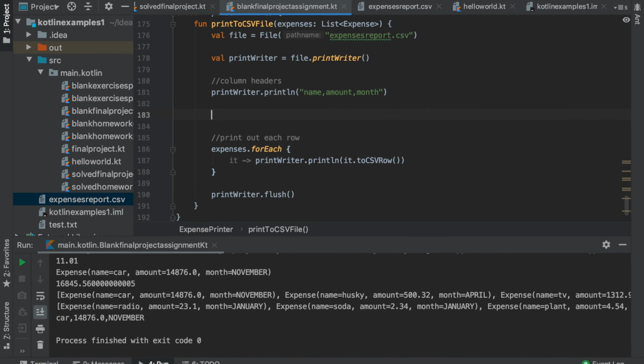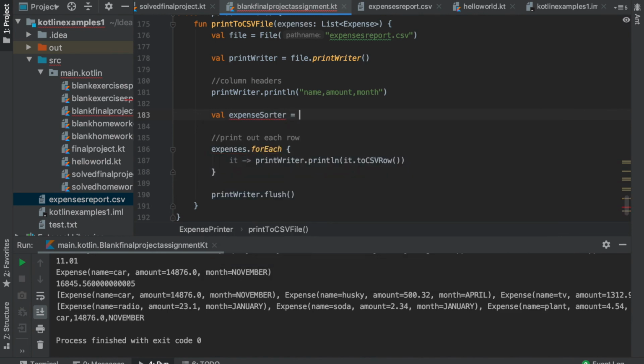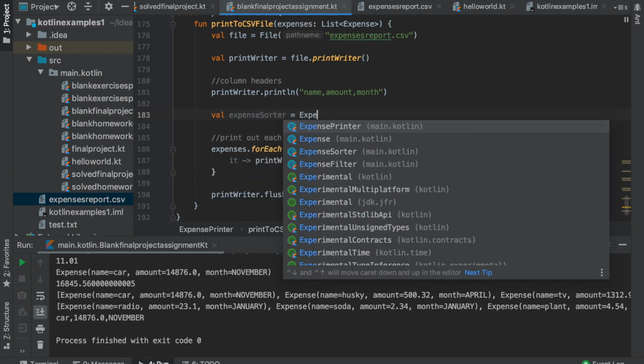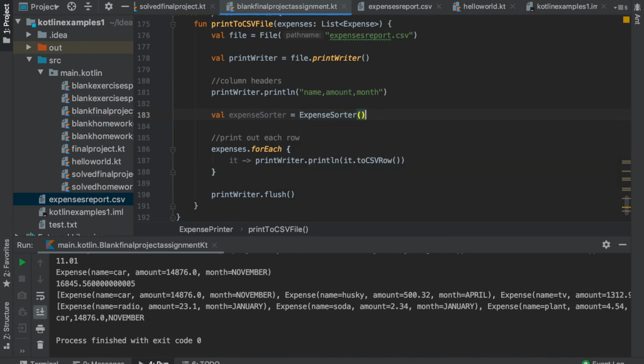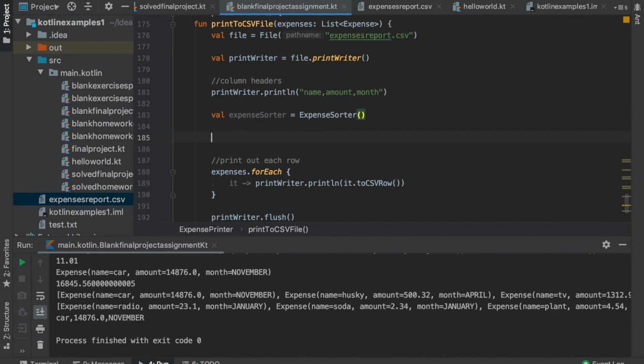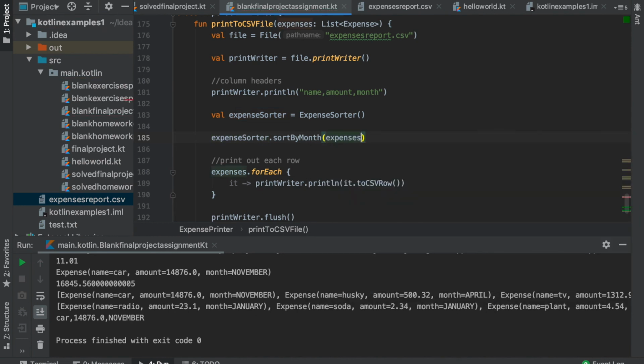But what we do know is that there is a class that we created called the ExpenseSorter. And what we're going to do is we're going to call it right here. Okay. And we're going to instantiate it. And so now we can actually use it. And the ExpenseSorter is the thing that's actually going to sort by month. So we sort the expenses by month. All right. We save those in a variable. So these are the, let's just call it sortedExpenses.